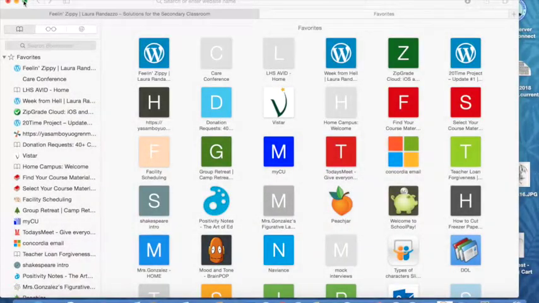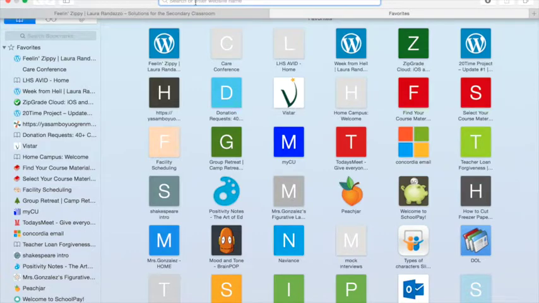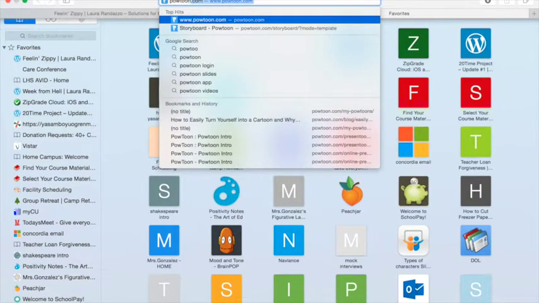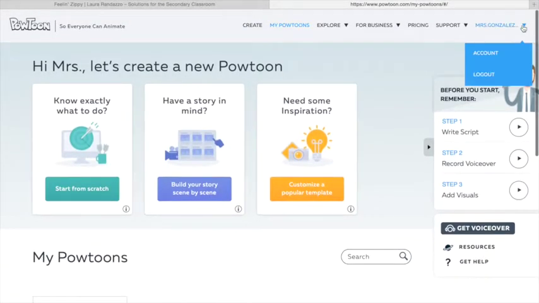First thing you're going to want to do is open up Safari or Firefox or whatever it is that you're using on your computer, and we're going to go to PowToon.com. Alright, once you're in here, and actually I'm already signed in, so I'm going to make sure that you create an account. Otherwise, I would have to log out and go back into my account, but I'm going to stay right here.